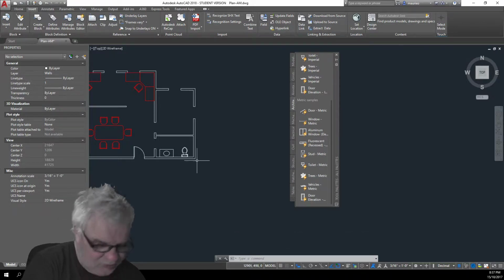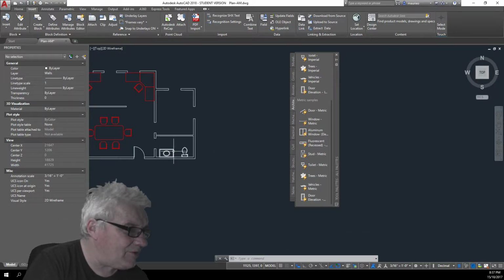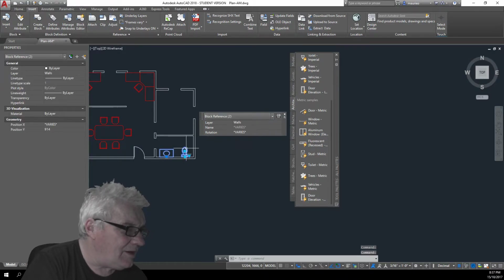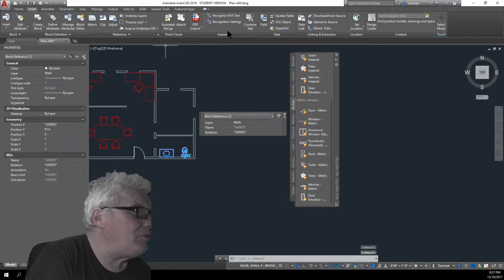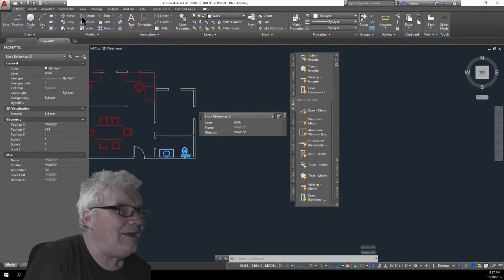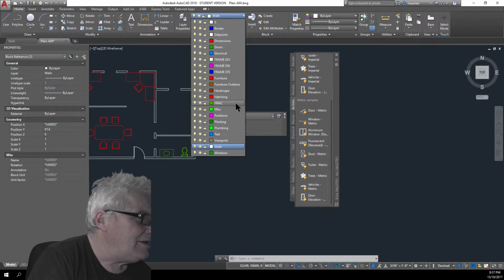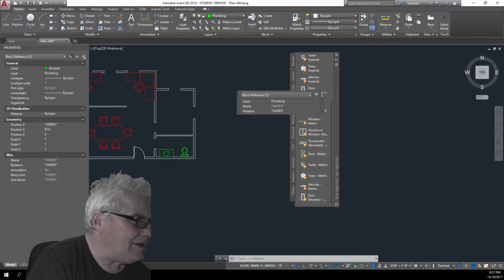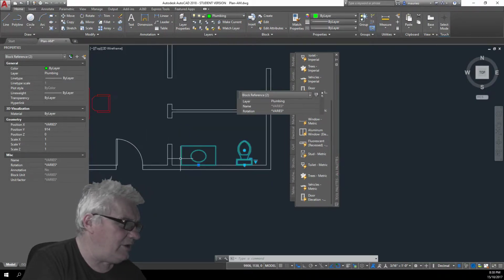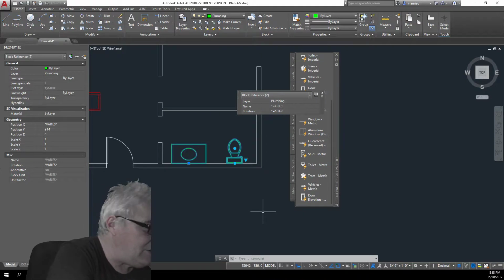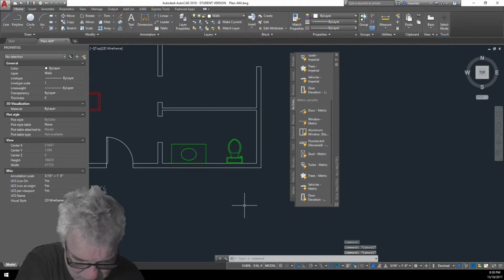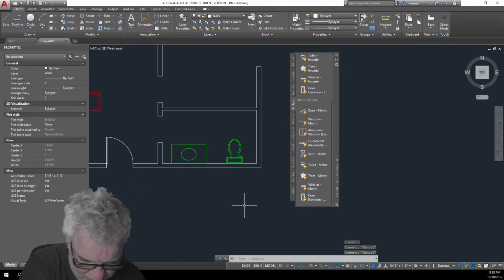Move the sink and toilet to the layer plumbing. So we just select them. Okay, and put them in the layer plumbing. Here it is here. Plumbing layer. And they will go green. Well, sort of green, yeah. So that's all well and good.